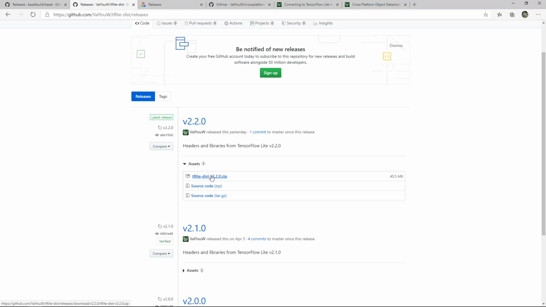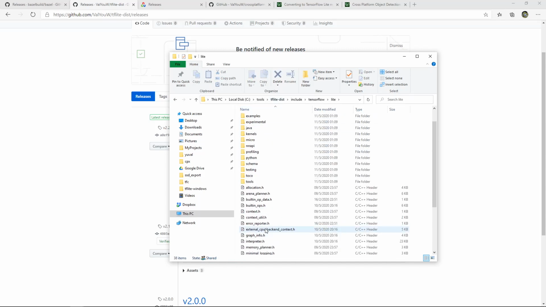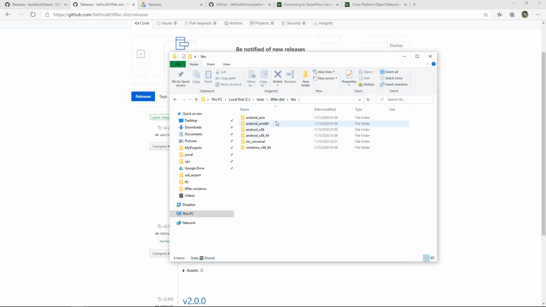So you can just download this zip file and extract it to your hard drive, and this is what it's going to look like. It's going to be tflite dist. We have the include folder, where we have all the header files that we need. Actually, we have all the TensorFlow headers here, so a lot more than what we really need, but it doesn't hurt. And under libs, there are going to be the C++ libraries for each platform.